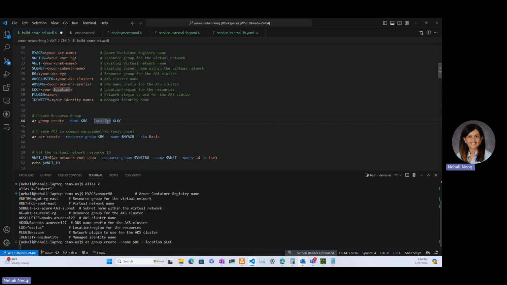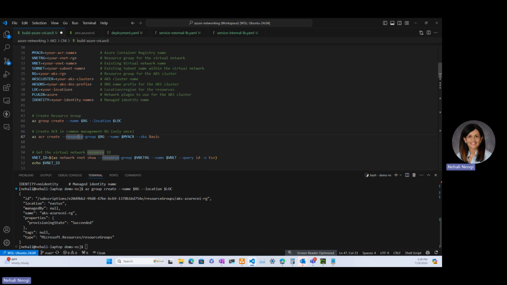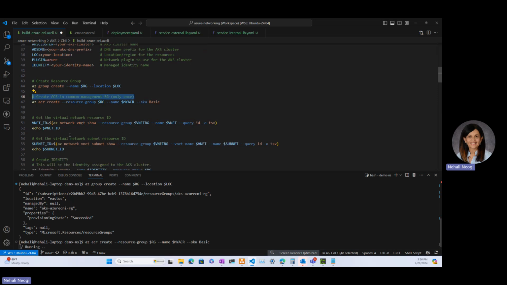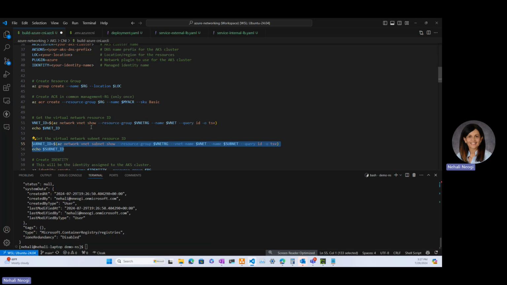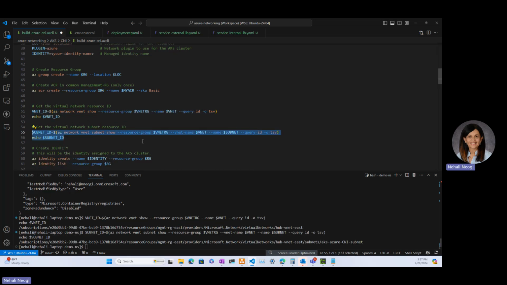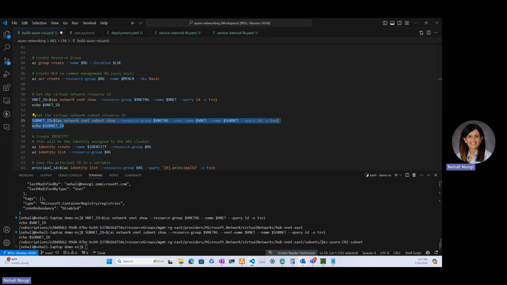So we'll create the resource group. We'll create the container registry. And you can see a lot of the comments here explain what each of the commands is doing. And then we will grab the VNet ID of the existing VNet. We'll grab the subnet ID of the existing subnet based on the name variable that we have given. So let's do that. We'll do this. So now that we have, as you can see, it's the Azure AKS subnet and VNet.